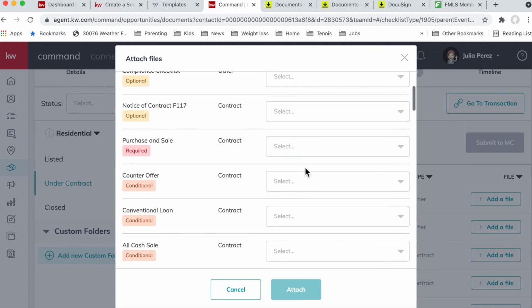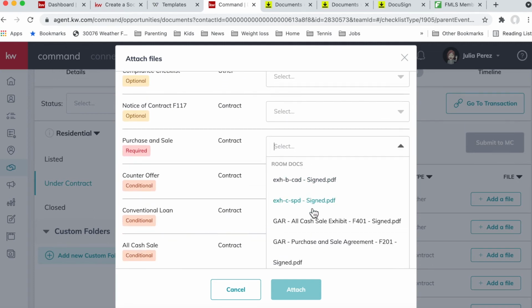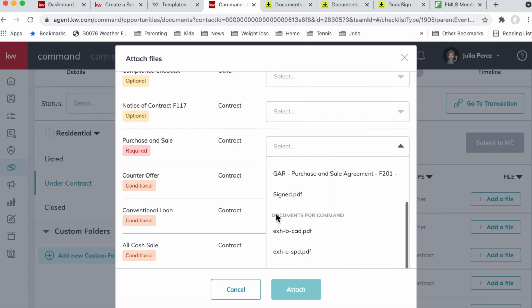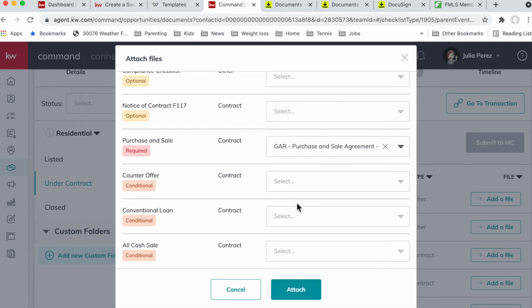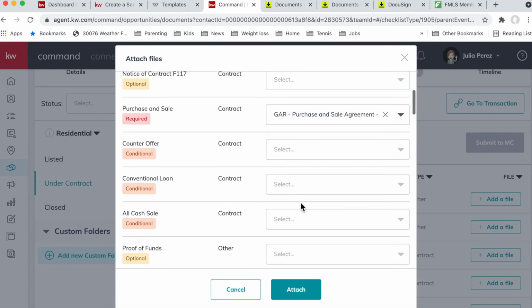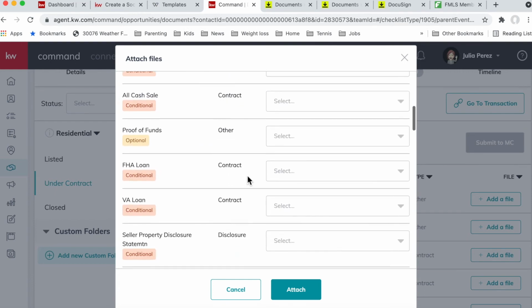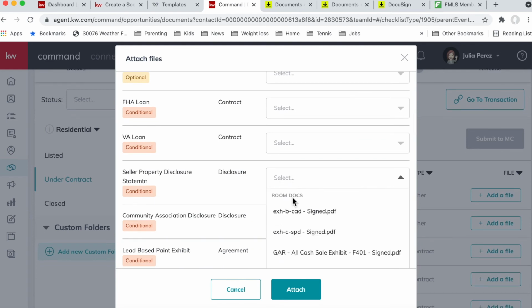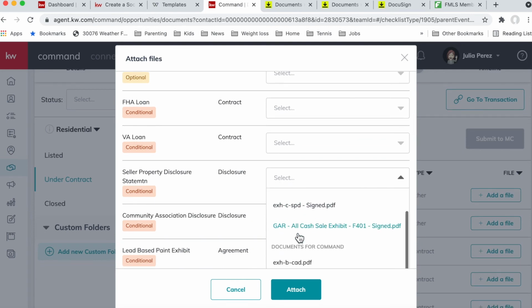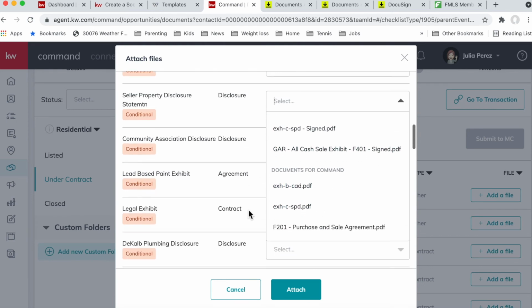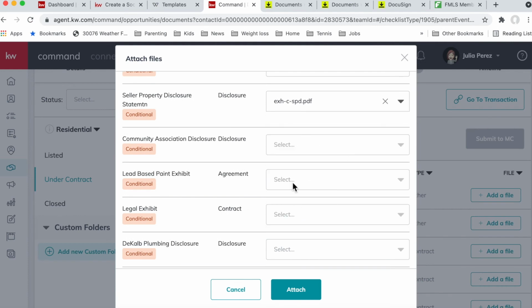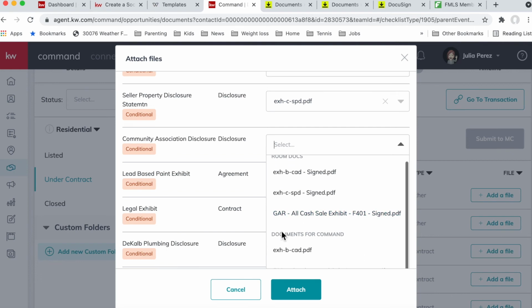find the contract that you want to add or the document that you want to add, and you'll actually see the documents for Command button, and that means you actually can pull those in. So let's see, we had seller disclosure and community association disclosure. So seller property disclosure statement, if you go over into your documents for Command, you will see your seller disclosure and your community association disclosure.